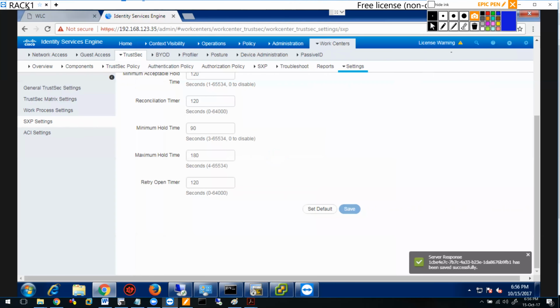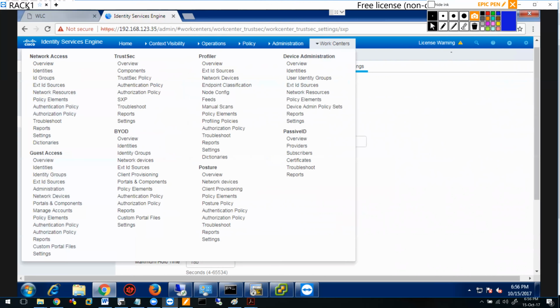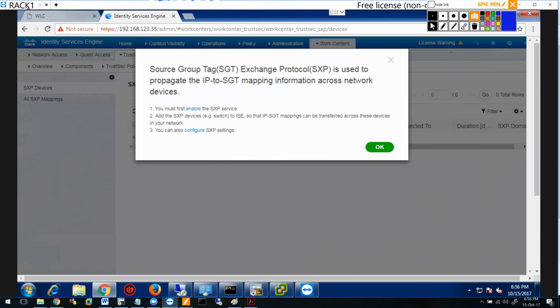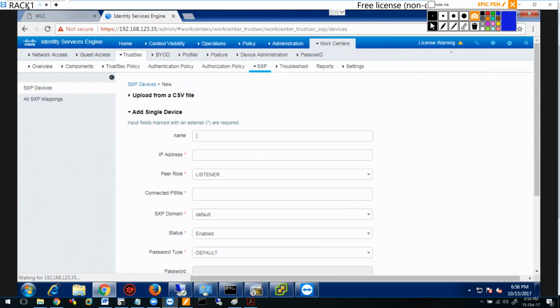Brilliant. So it's done. The next thing I need to do now is to add the devices. Where do I do it again? From the work center, under Trust Sec, go to SXP. That you first enable the SXP service. You have done that. Add the SXP device. That's what we're doing. Also configure SXP settings. We've done all that. So now we need to add the device. It's just telling you these are the things that I need to do.